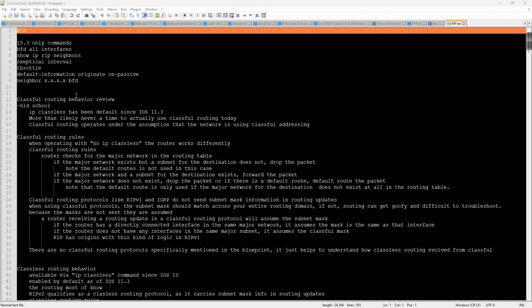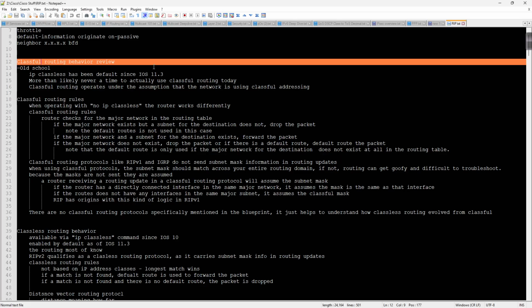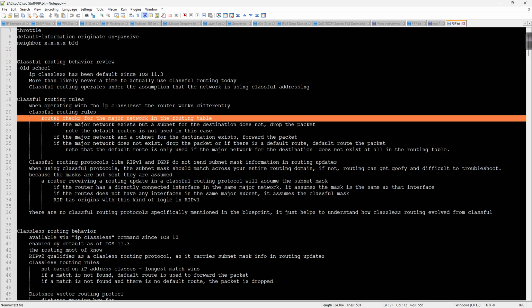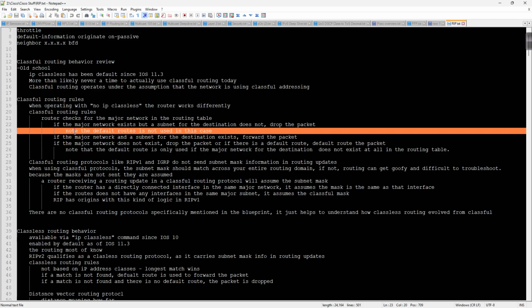So we're going to go through some of the details of RIP and how it works, and then we'll dive into some of the other operations. There are some pieces in here where it is good to know the difference between classful and classless routing. Classful meant you didn't pay attention to the network mask. Basically the router would check for the major network in the routing table, and if the major network exists but a subnet for the destination does not, drop the packet. Note the default route is not used in this particular case.